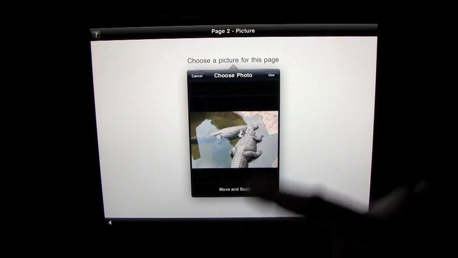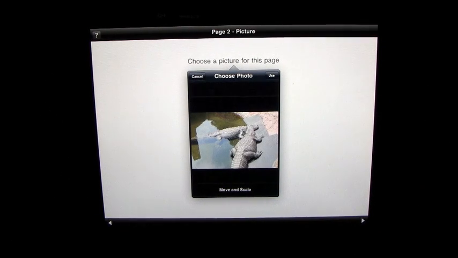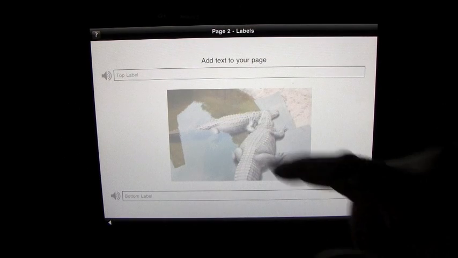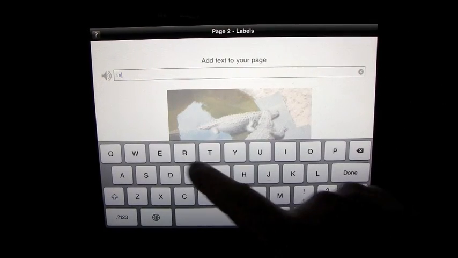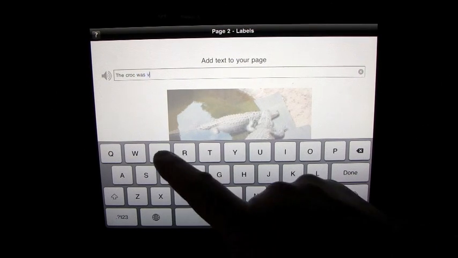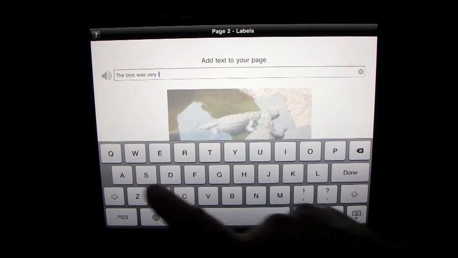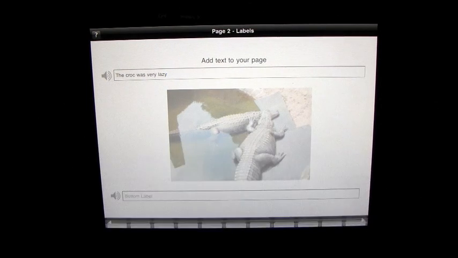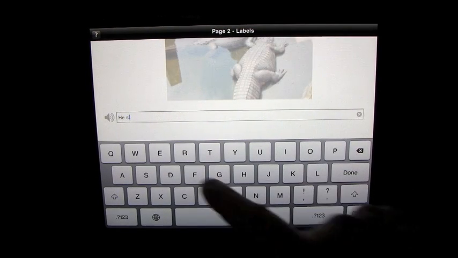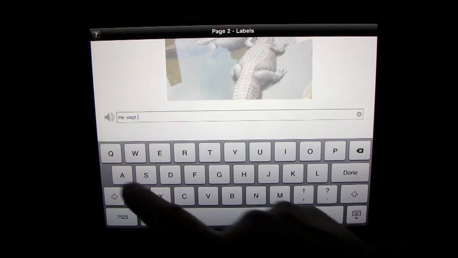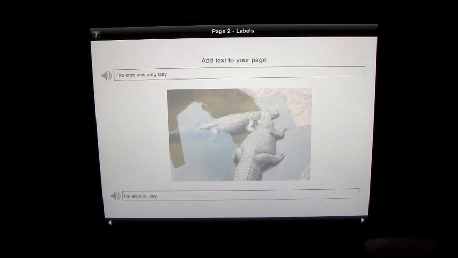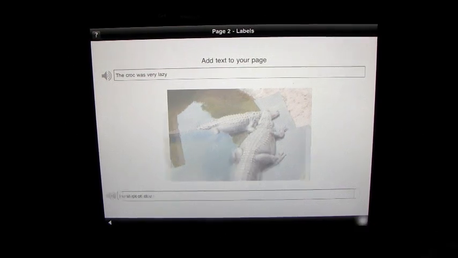and let's use this picture of a crocodile. We'll save that. The croc was very lazy. He slept all day, and so on, and we'll move on.